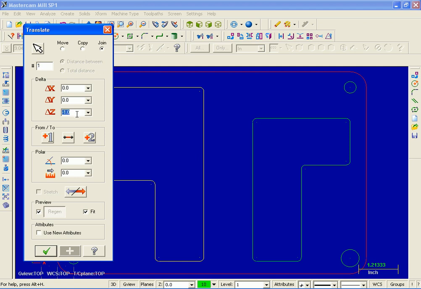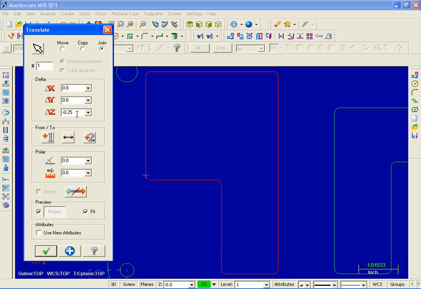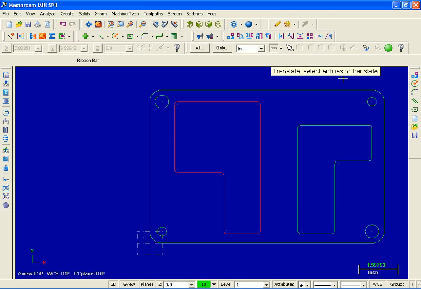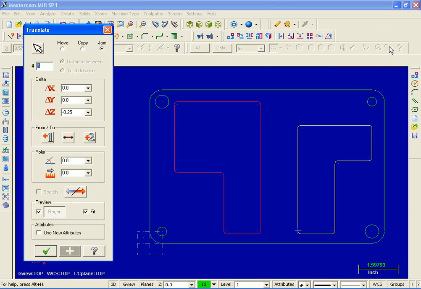This time for the Z, I'm going to input -0.25. So I just want to translate these entities down 0.25. Everything looks good. I'm going to hit the apply button. It's going to shrink the screen down. Now select entities to translate. What I'd like to do now is translate the right pocket. So I'm going to move on over and pick this top vertical. Now same again, to move on to the next step, I'm going to go on up and hit end selection.